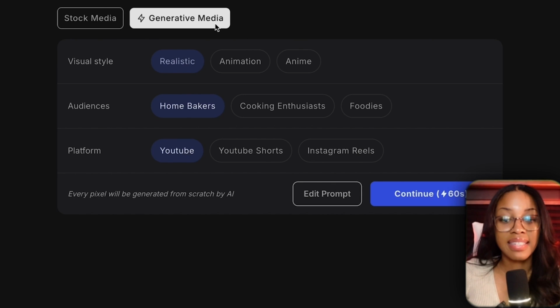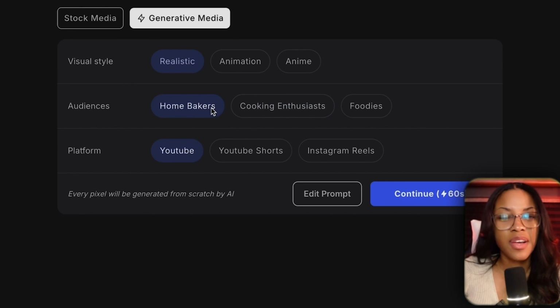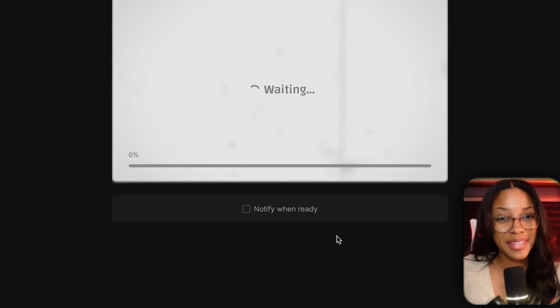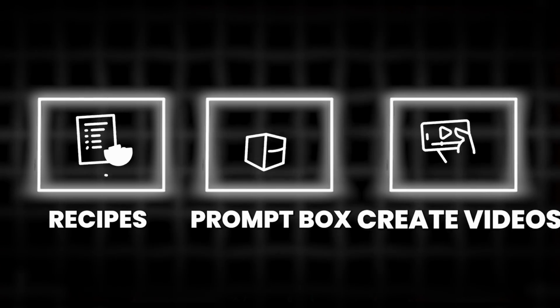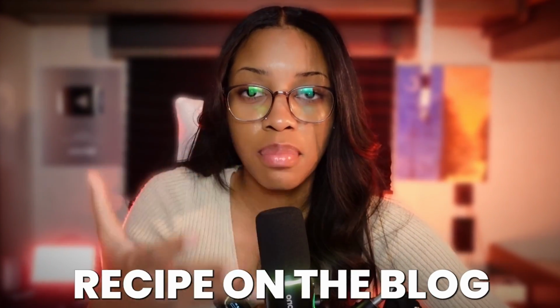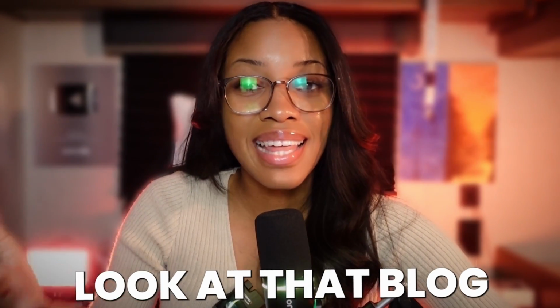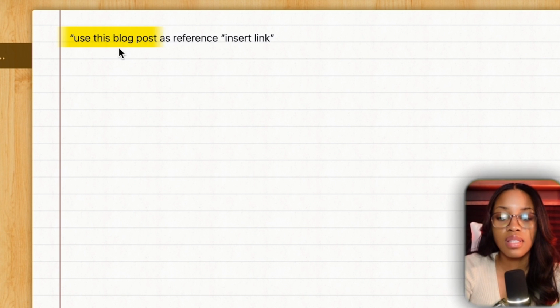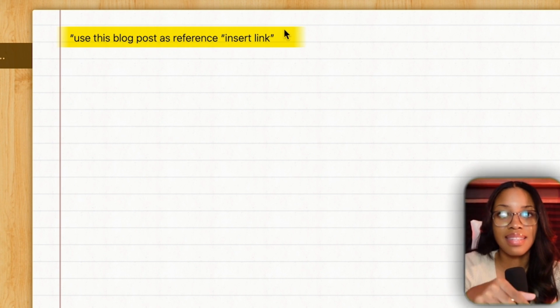And like I showed you earlier, select generate media, the visual style you want, the audience type, I'll say home bakers, YouTube, hit continue, and then it will go ahead and generate the video for you. And note, guys, if you have your own recipes, you could add that into the prompt box so that you could create your videos using your own recipes. And for example, if you have your recipe on a blog, you can get InVideo to take a look at that blog to make the video about your recipe by simply inserting a line like this. Use this blog as reference, and then you would insert the link for your blog.